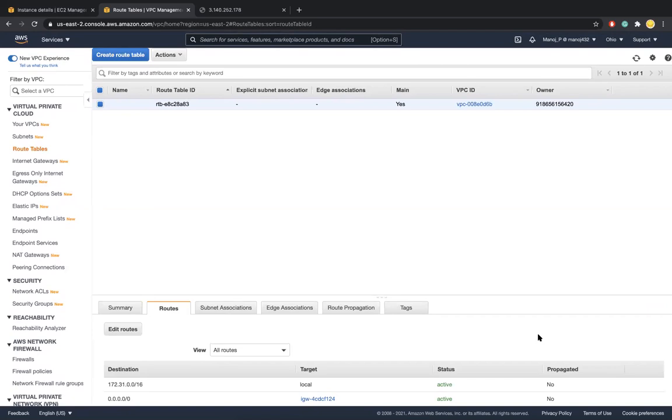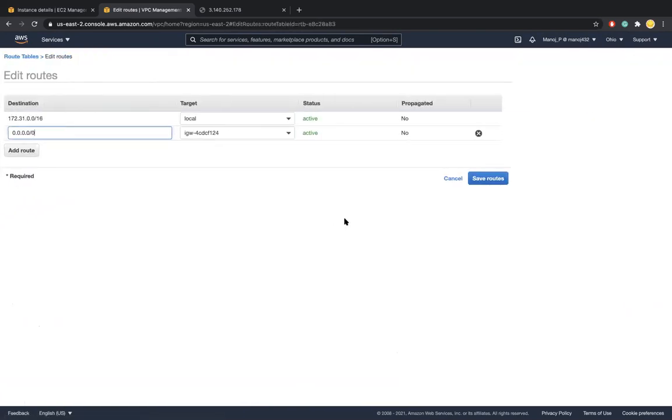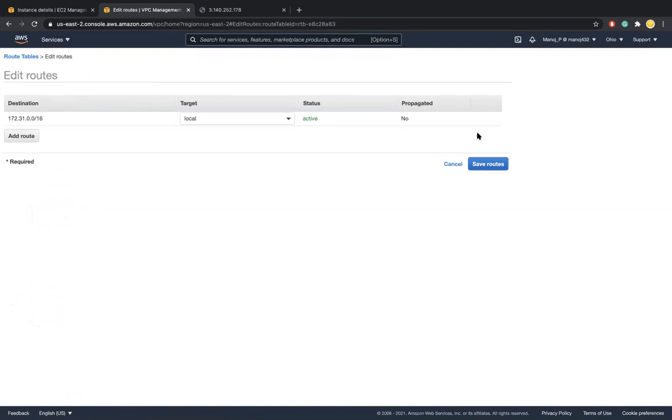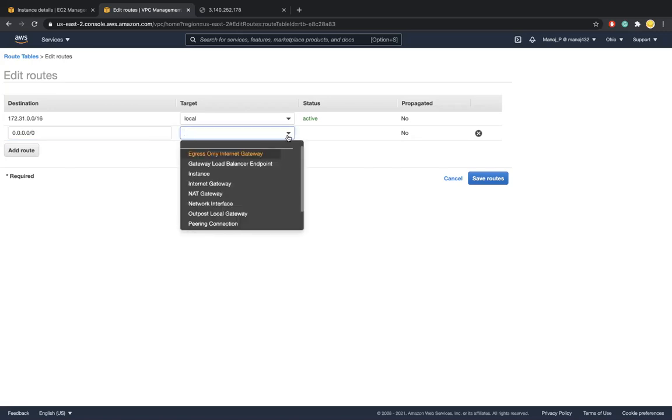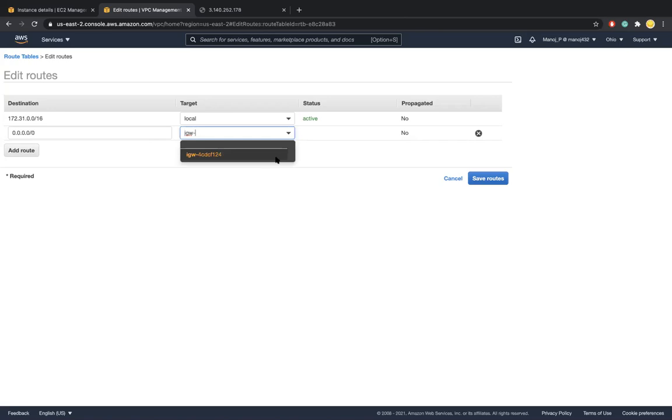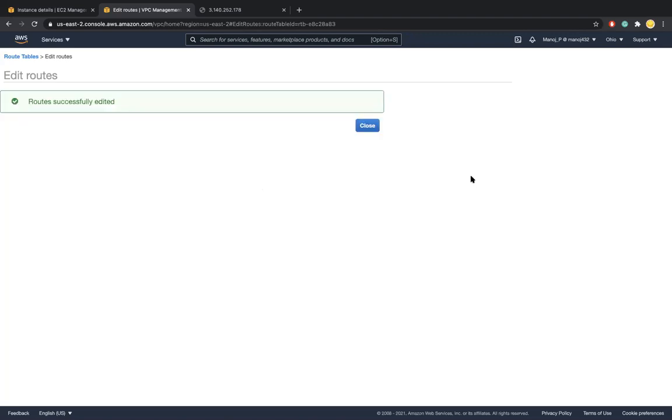We have 3 buttons. You can scroll up that. Or do one thing, edit routes. Okay. Remove that second one. Add route. 0.0.0.0/0. Select target. Internet gateway. Select that. Yeah, save routes. Close.